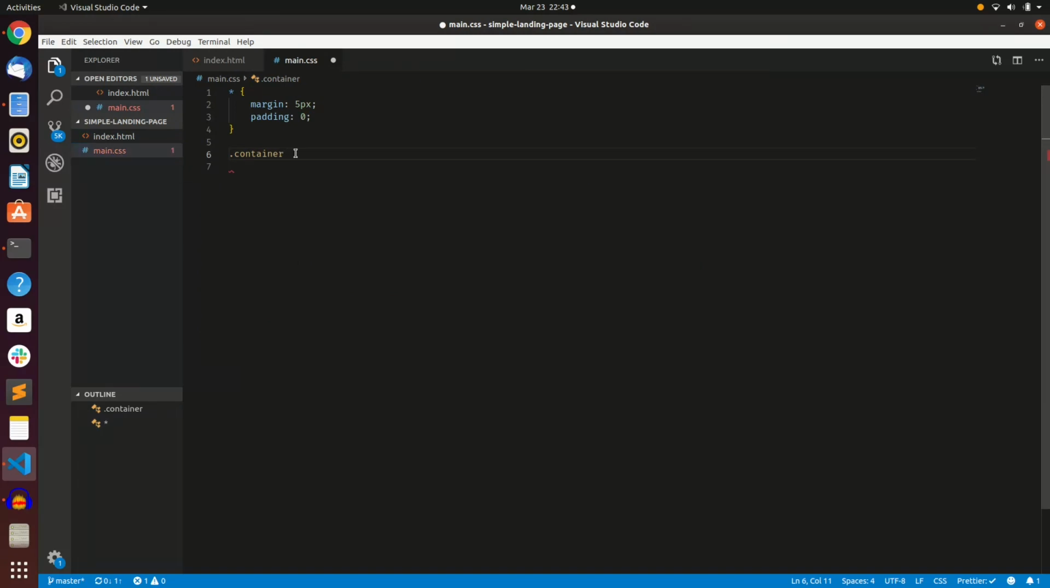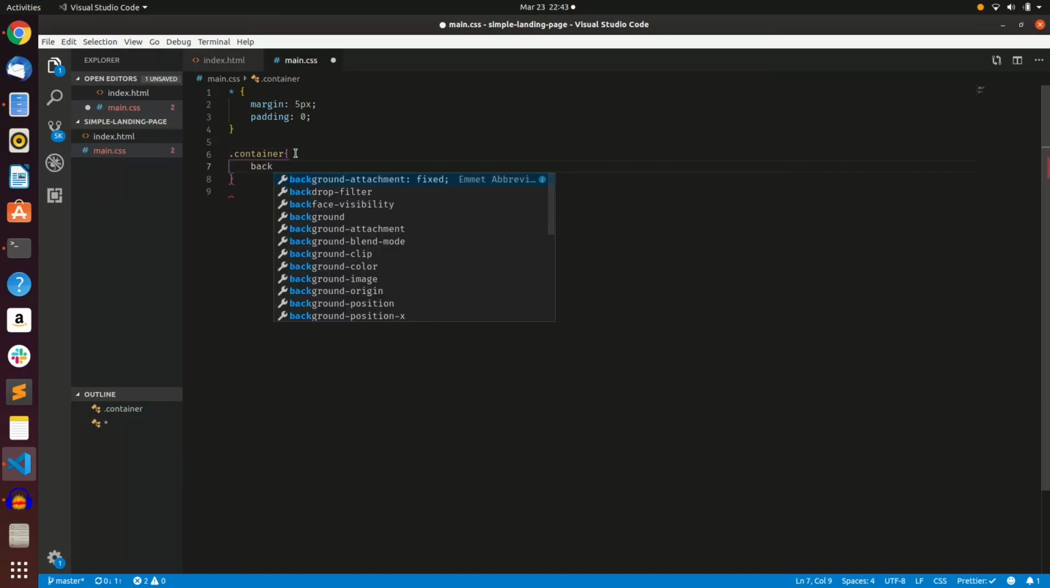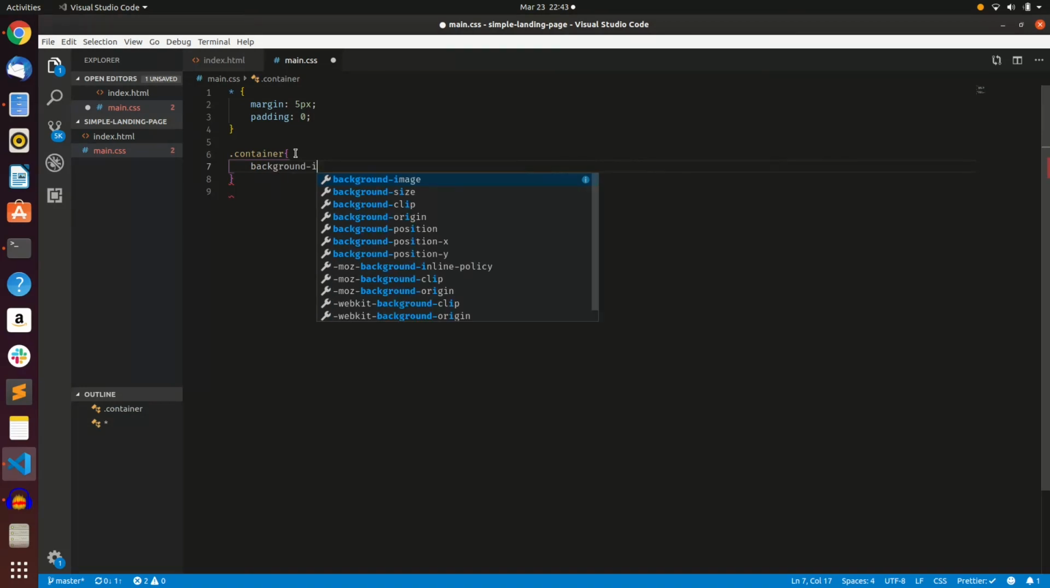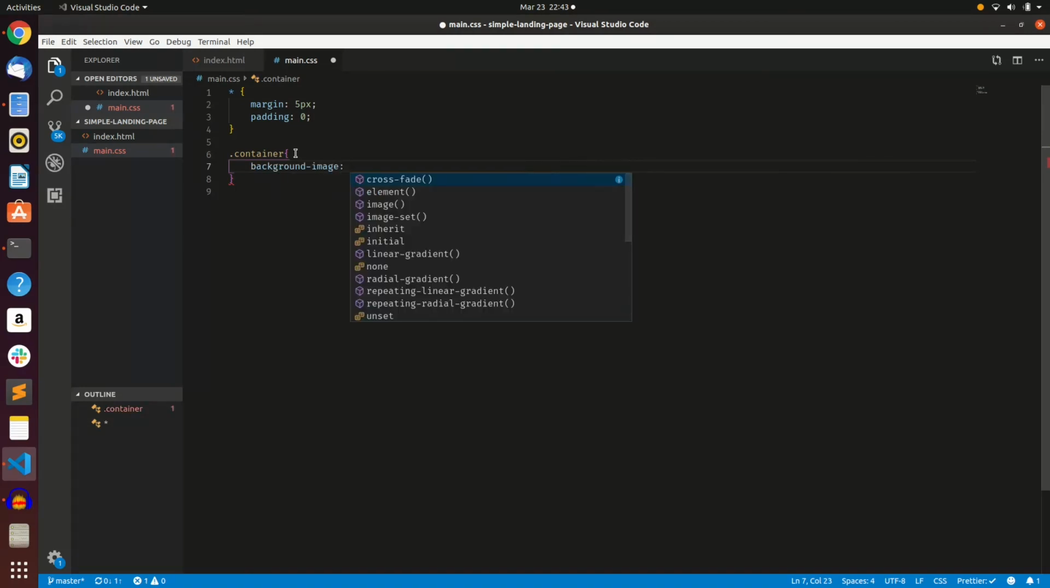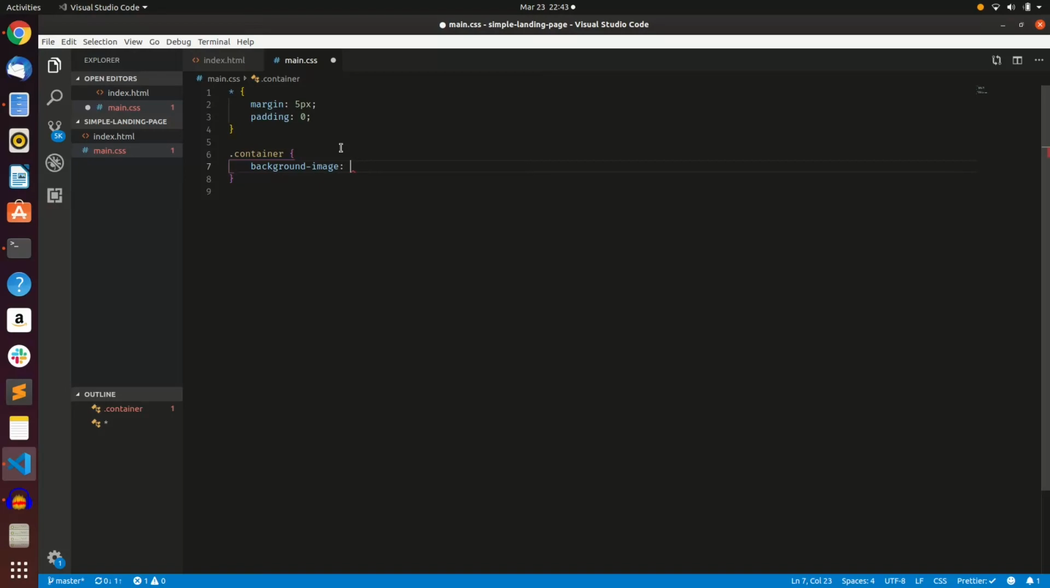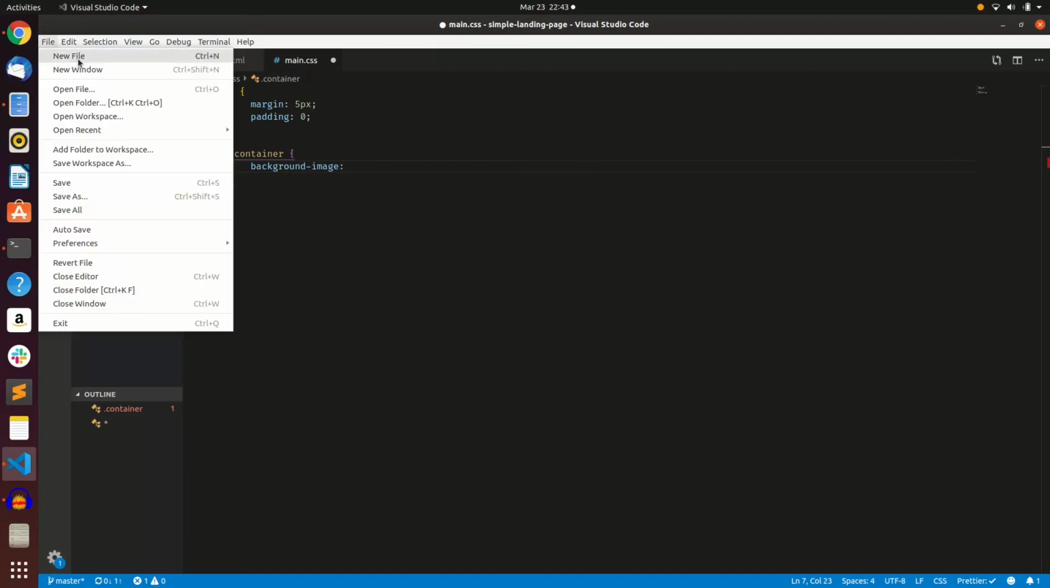After the container, we're going to use curly braces once again. We're going to give ourselves an extra line and we're going to set a background image. This background image is going to be an image that I actually already downloaded. So I'm going to take that from my local machine, from my local directory.